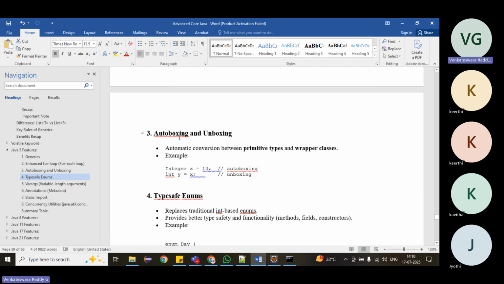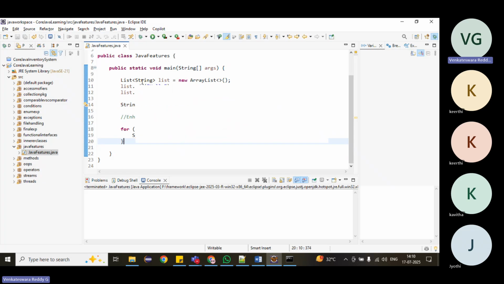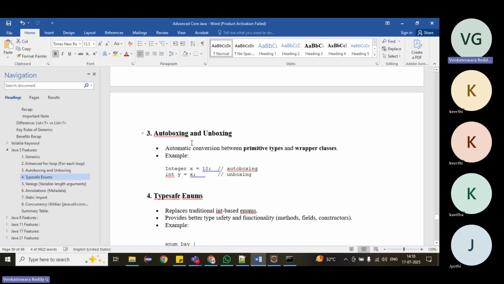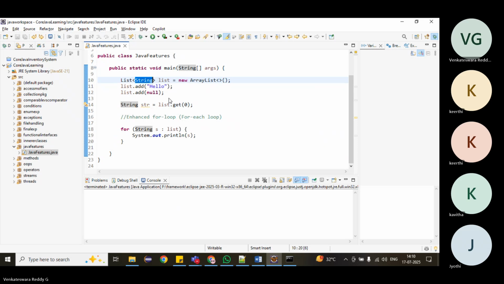One more is autoboxing, unboxing. A list will not allow storing primitive values like int, char, or boolean. At that time, they introduced the concept of wrapper classes. Wrapper classes allow storing values; collections will allow storing only object types, not the primitive types.